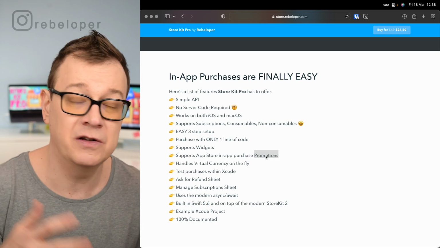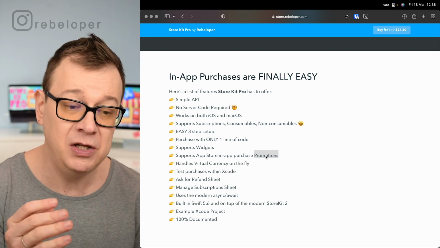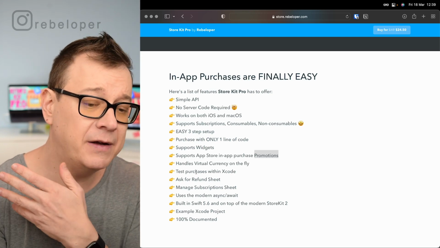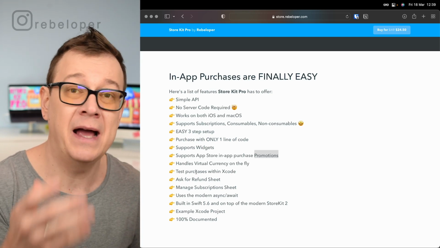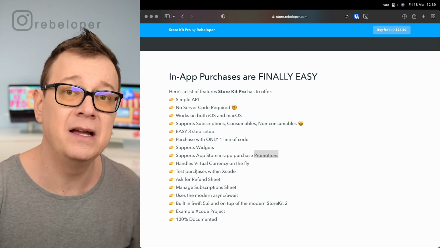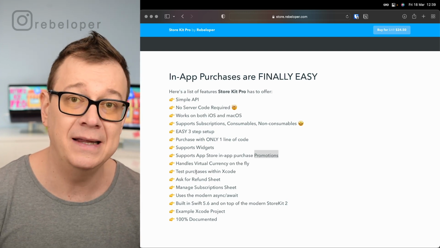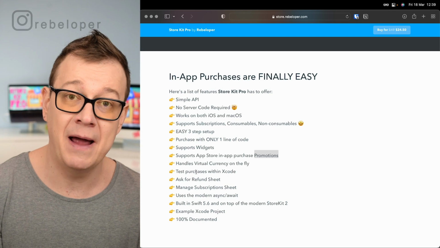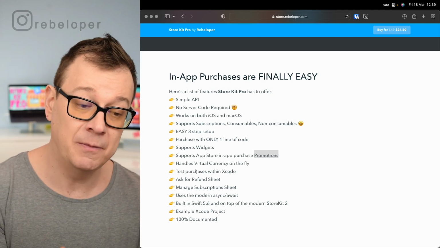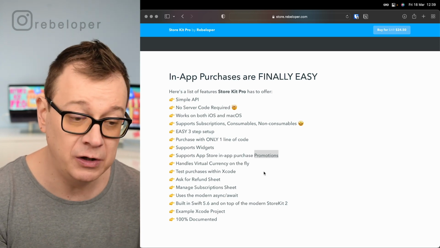Let's say you have these consumables, let's say coins. You want to consume them inside your app. You can also do that with the help of StoreKit Pro. You can test purchases within Xcode, and you will see this today. You will not have to set up anything on App Store Connect just yet. Of course, if you do want to have those in-app purchases live inside your app, you do need to set those up inside the App Store. But for testing purposes, you can use Xcode only.